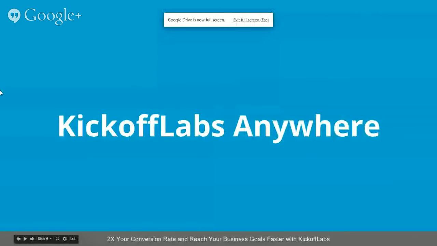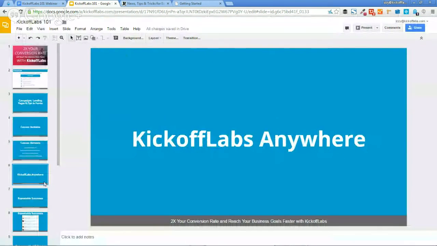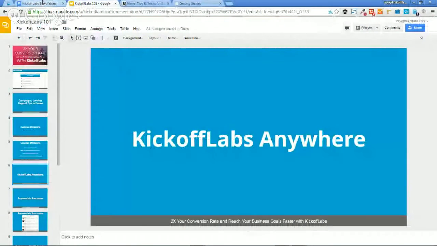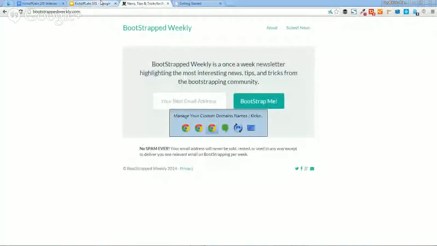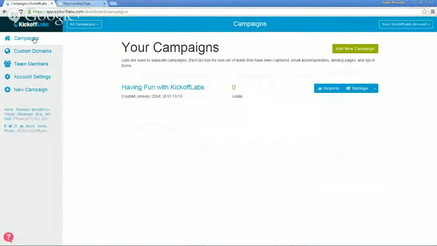We're going to be talking about the KickoffLabs Anyform. I like to call this KickoffLabs Anywhere because what this does, you can basically embed an opt-in form anywhere you want to. So let's start showing some of the capabilities that the Anyform gives you.